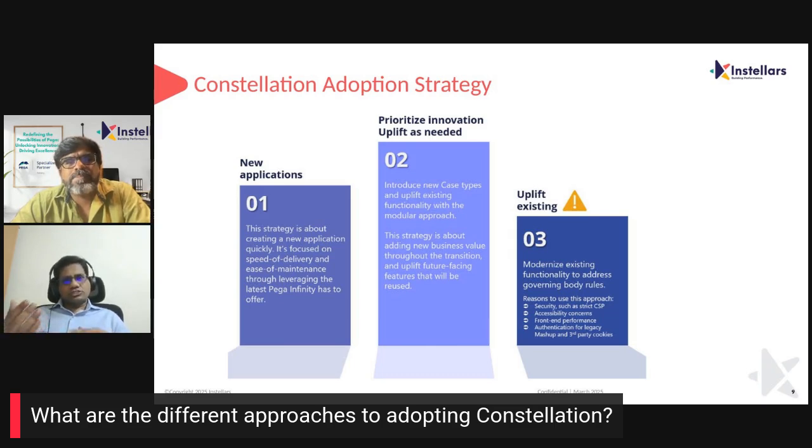When it comes to this second strategy, there are three options available. One is we can combine the traditional architecture with Constellation in three ways. One is what we call blended UI. Blended UI is mainly mixing traditional UI with Constellation in an application. So that is the blended UI.